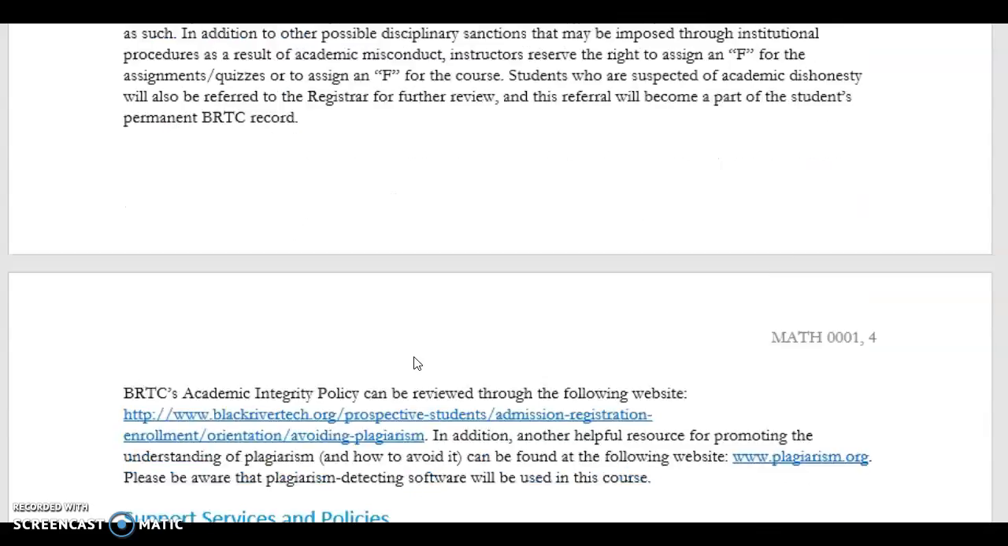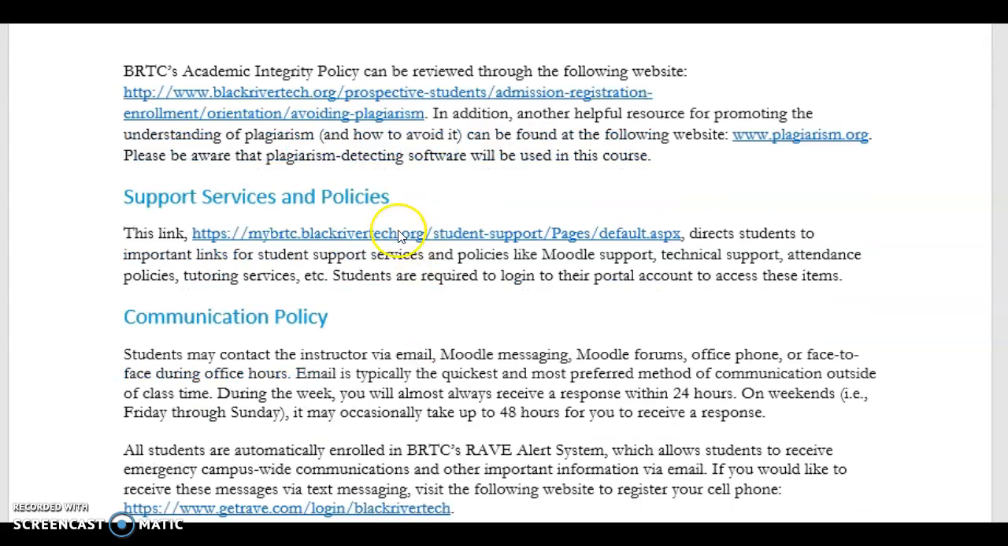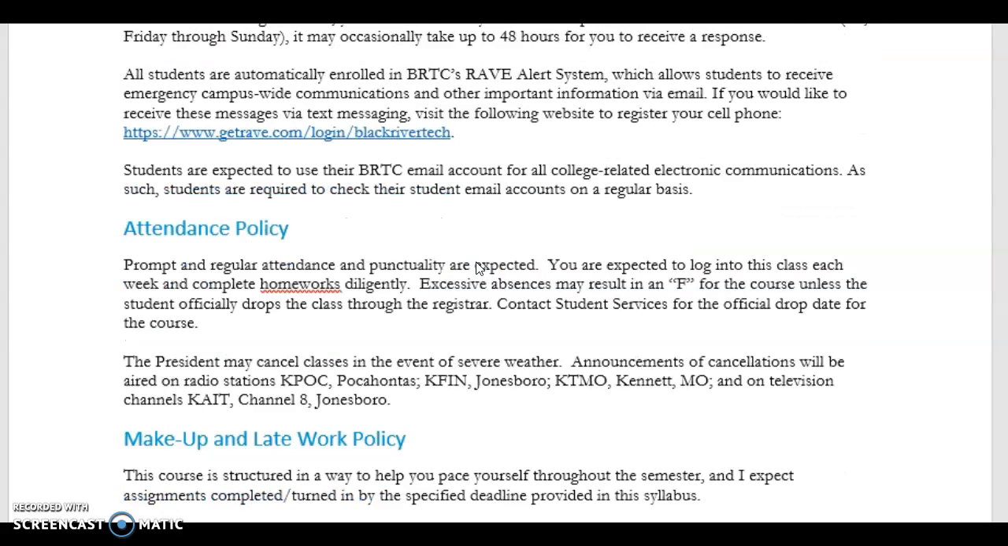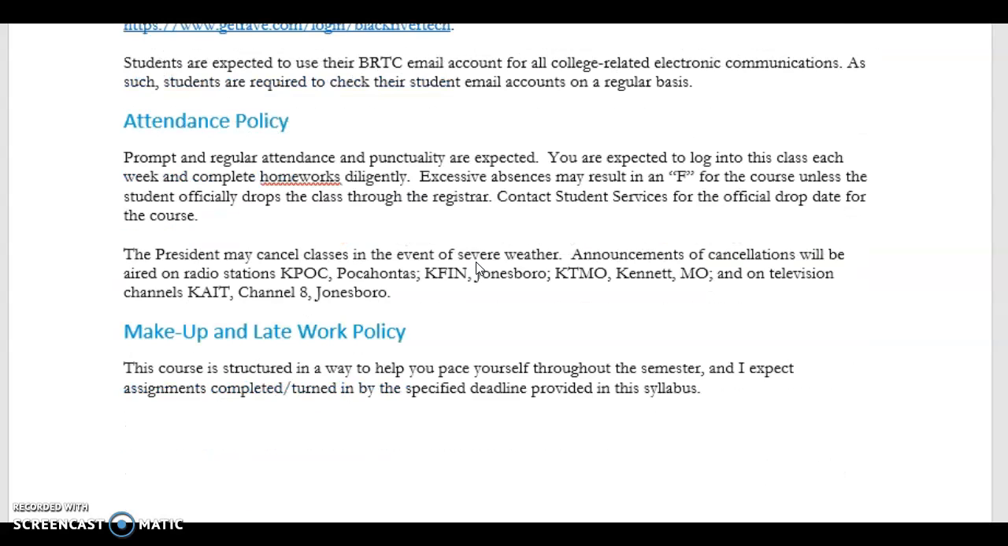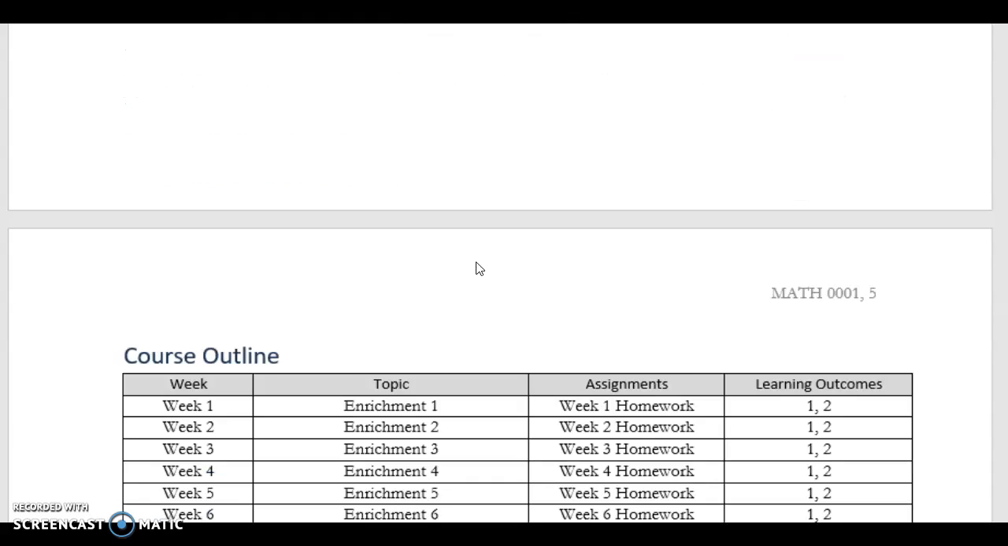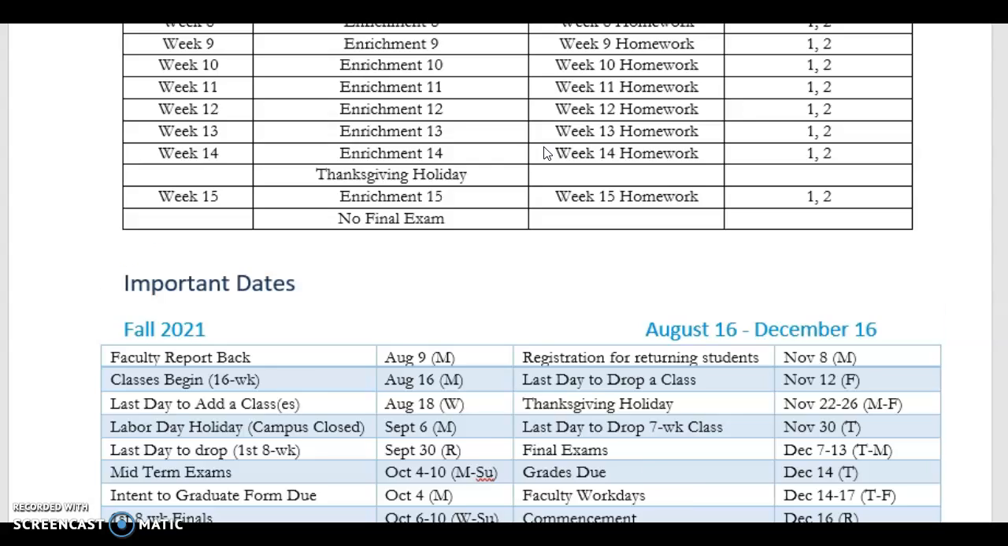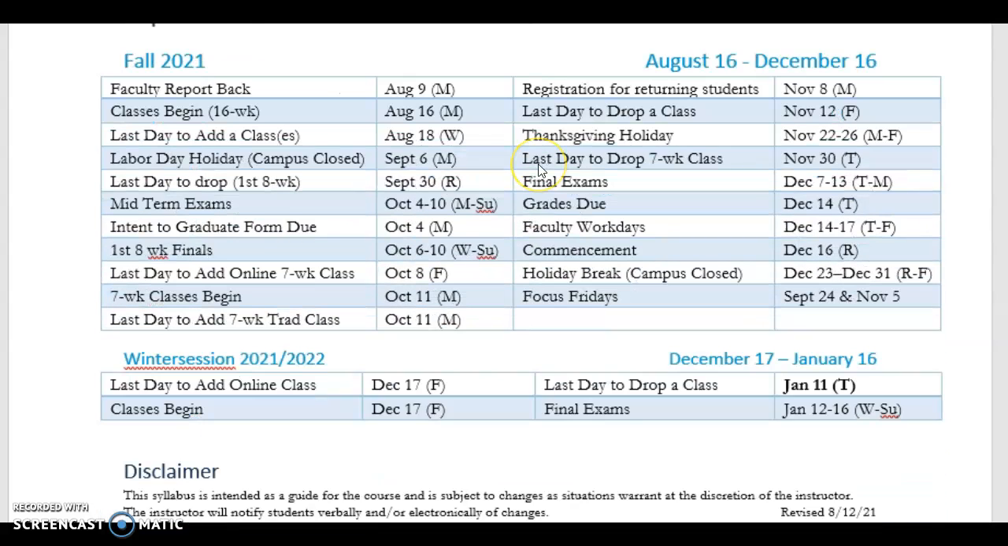Academic integrity, don't cheat. Support services are available at that link. Communication, the rest of this is pretty much the same as what we're seeing in Math for Healthcare. Course outline, it's pretty basic. Each week you're going to have a reading, a lesson to do, and a homework to do, and that's it. It's not supposed to overwhelm you or anything like that. This is just a 1 credit course, so it's not going to be anything too strenuous on you. That's just some baby steps.